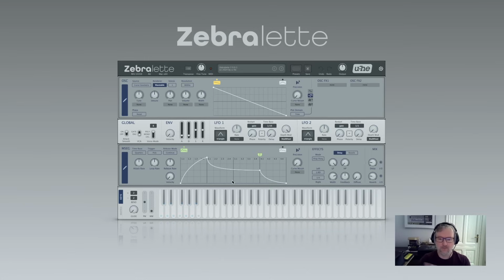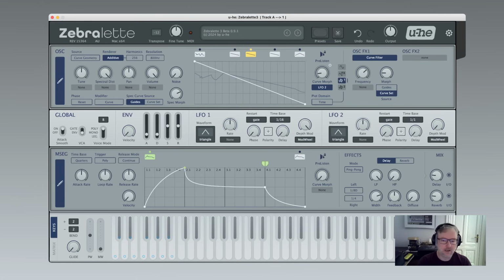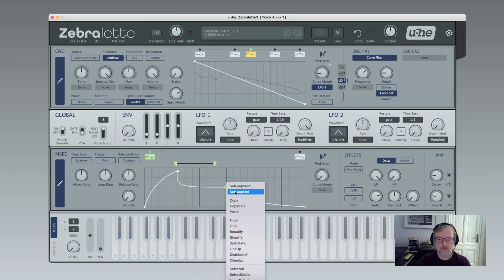The MSEG editor is almost literally the same. Let me just quickly go back here. It lets you do all the same things in that and drag, and you can freely set, there's of course snapping here as well. You can freely set the loop points, but you can also snap the loop points to two points in the curve.